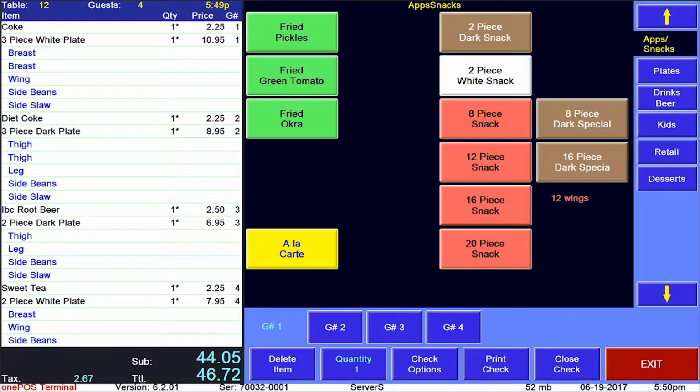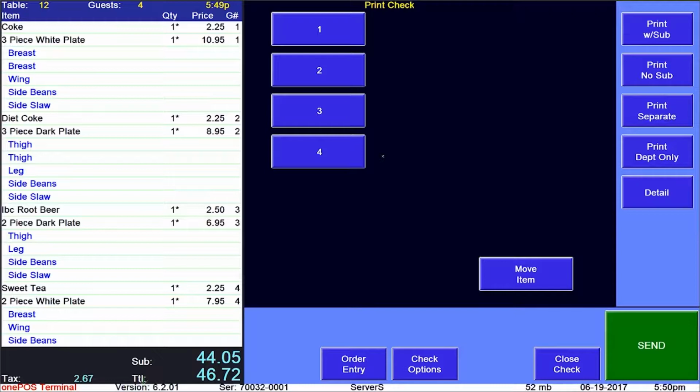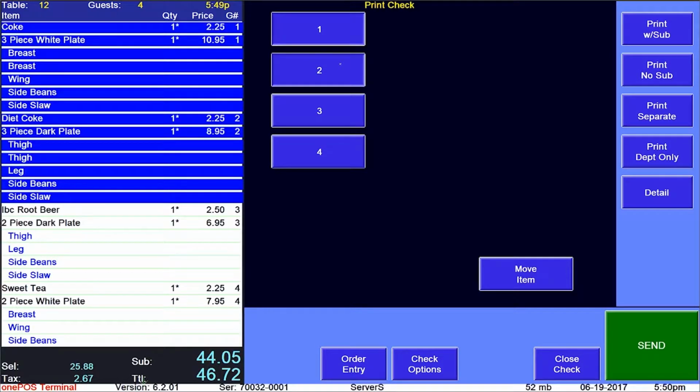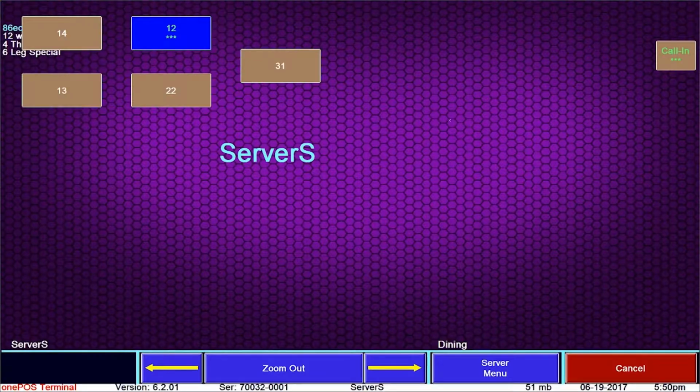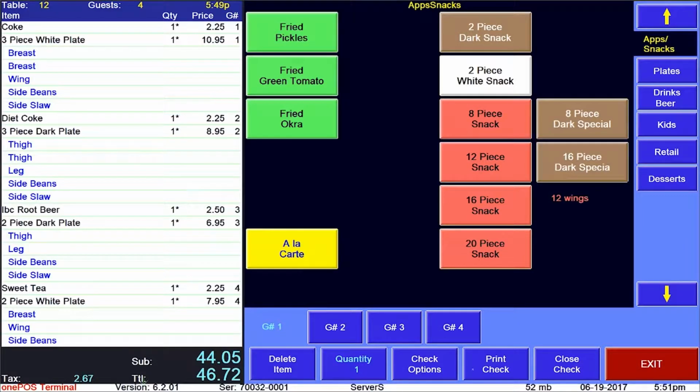Now let's say that guests 1 and 2 are paying separately. We're going to highlight guests 1 and 2, and we're going to hit print separate. And that's going to print two pieces of paper, one with guest 1 stuff on it and the other with guest 2 stuff on it.